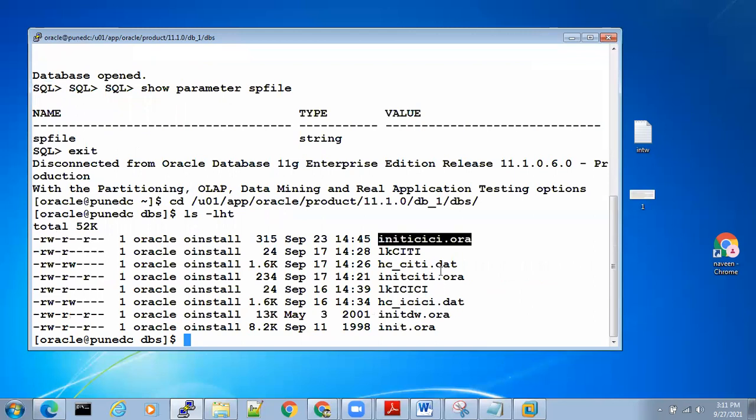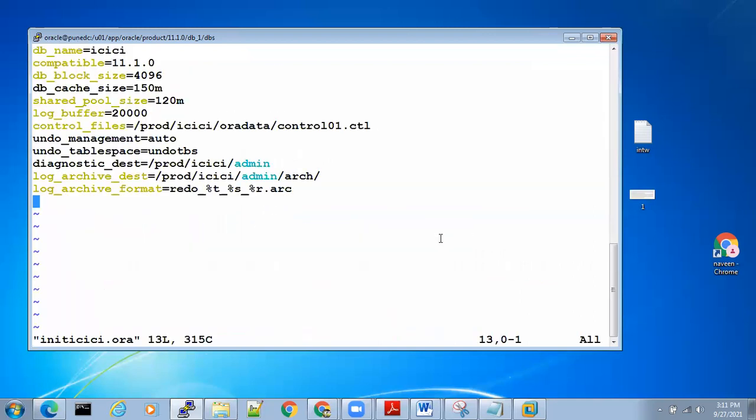What is the name of the parameter file? init icici.ora. This is the name of the parameter file. How did you write the parameters? By opening this file, vi init icici.ora. You wrote db_name, compatible, block size, cache size, shared pool size, log buffer size, control file, undo management. All these parameters you have written.